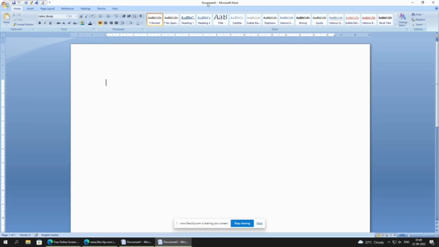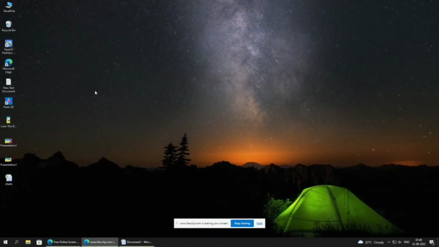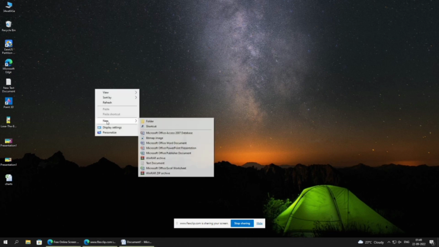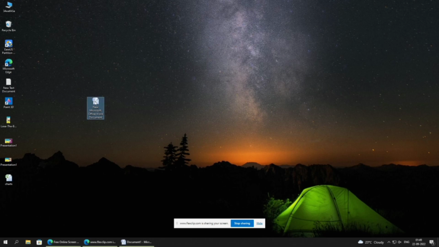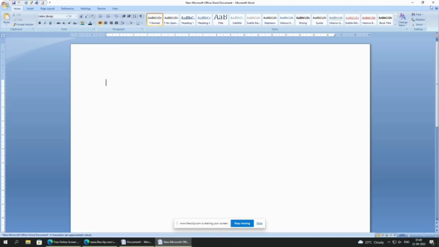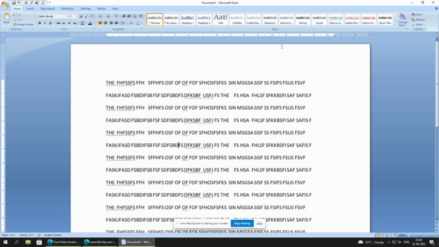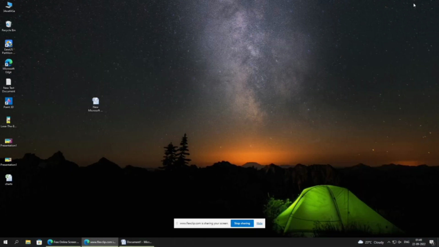Or one more way to open it: just right click on the desktop, click New, and then click New Word document, and it will open. So these are 3-4 ways to start MS Word that you have seen. And today we'll see the Home menu of MS Word. First I will open MS Word.